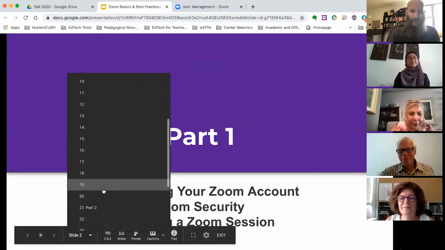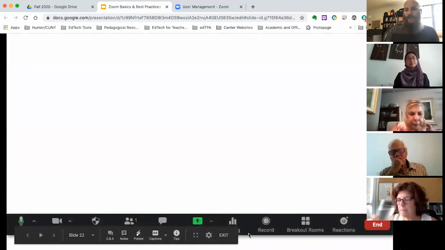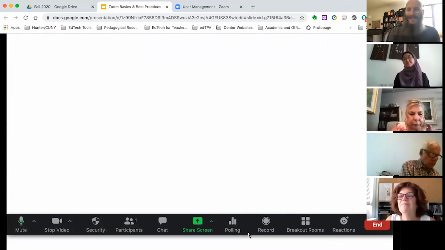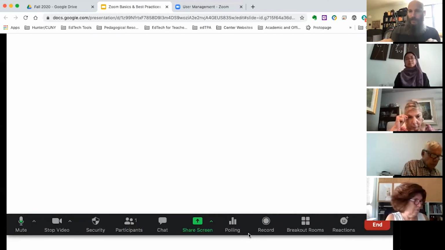So we're going to jump to part 2. The first thing that I want to talk about is screen sharing. Screen sharing can be glitchy, as you just saw. It can be complicated. There's a lot of steps involved. So to start off, if you look at the bottom of your Zoom window, you'll notice a green share screen button. And if you don't see a button there, let me know.